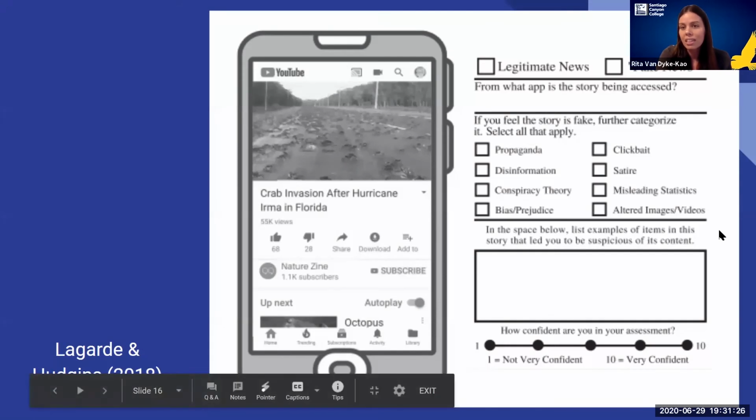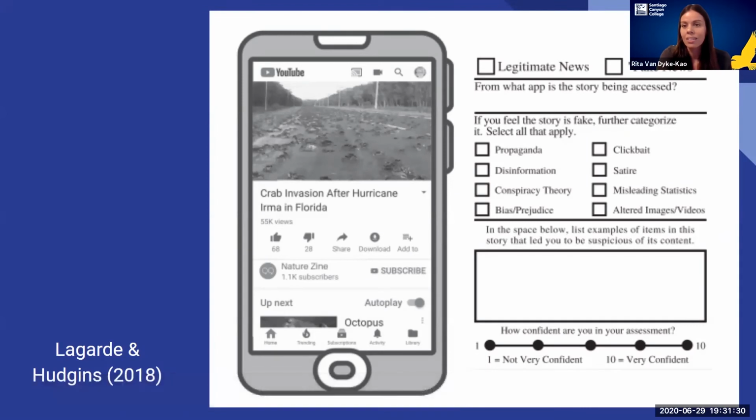So this was a very valuable exercise to do with our students. Again, some of them just thought, oh, it's on YouTube, it must be true. But they soon realized, no, that's certainly not the case.